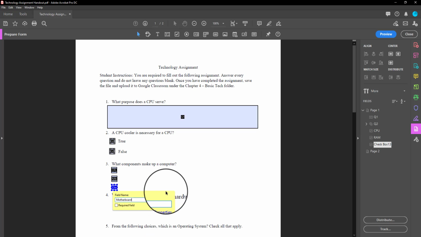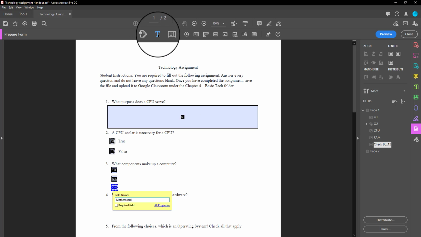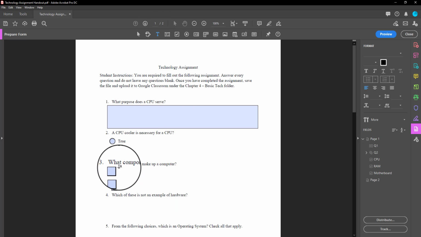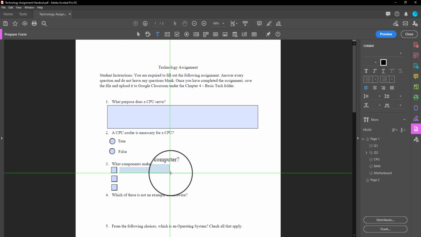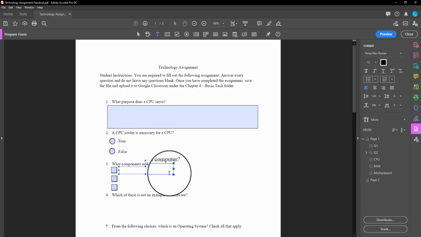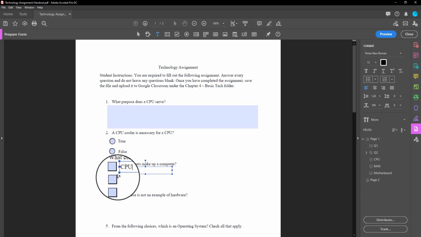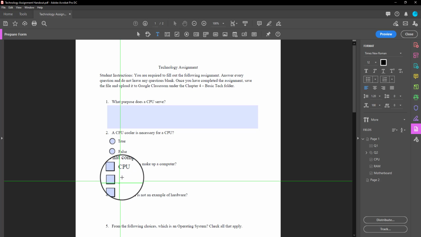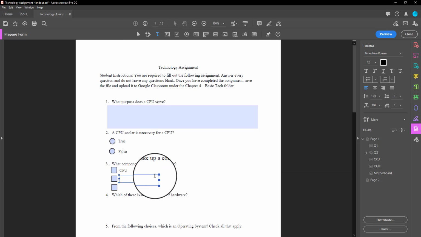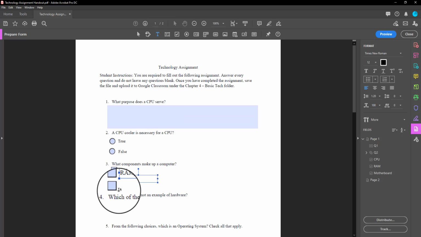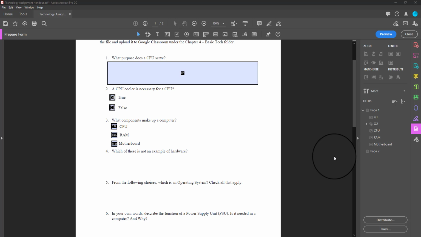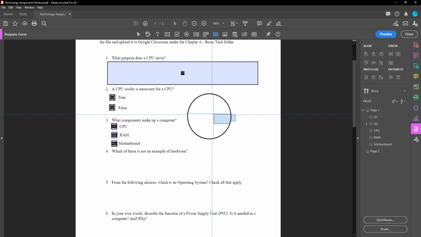Now that we have our 3 checkboxes, we need to add a text to each text box. That way we can allow the user to distinguish the different text boxes. So I'm going to add the first one, which is CPU. I'm going to add another text box below, and this is going to be RAM. And I'm going to add the third text for the last text box, and I'm going to label this one as motherboard.